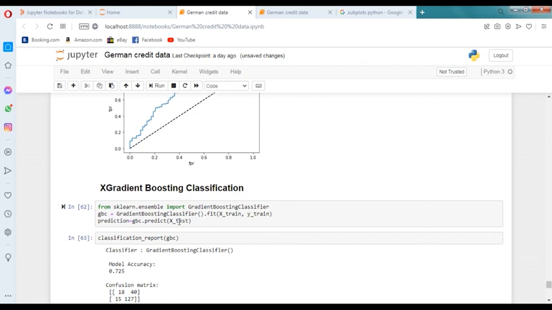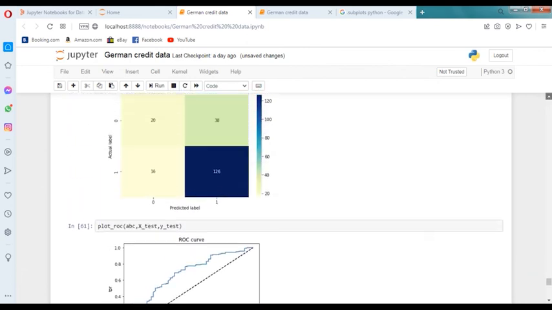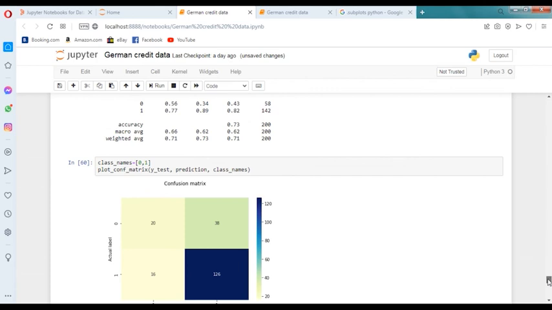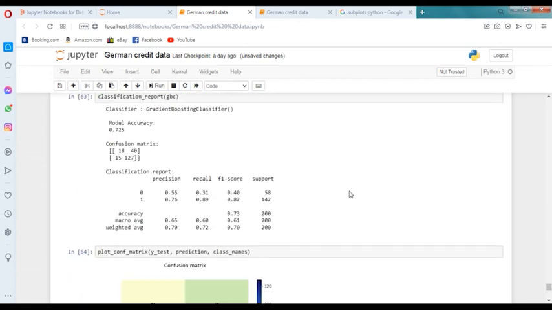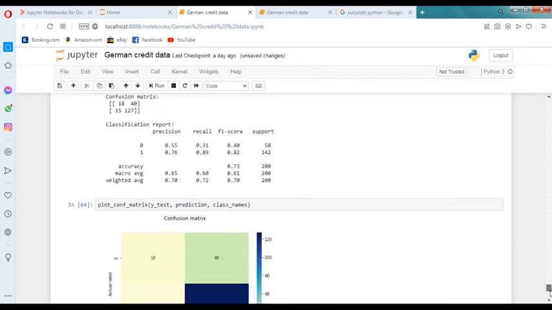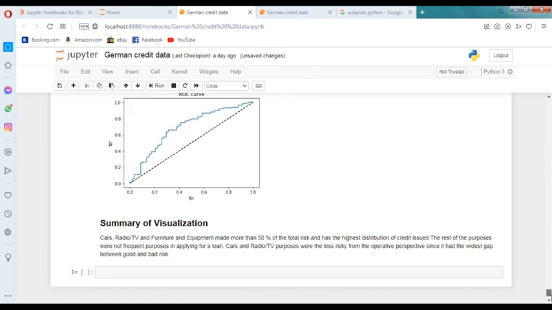Then we'll predict the data, then we'll create a classification report, and this is showing 0.725. Our previous classifier gave us, wait a minute, let me go back. Our previous one gave us the accuracy of 0.73, and this is giving us accuracy of 0.725. Then we plotted a confusion matrix, then ROC curve for this, and that's it.